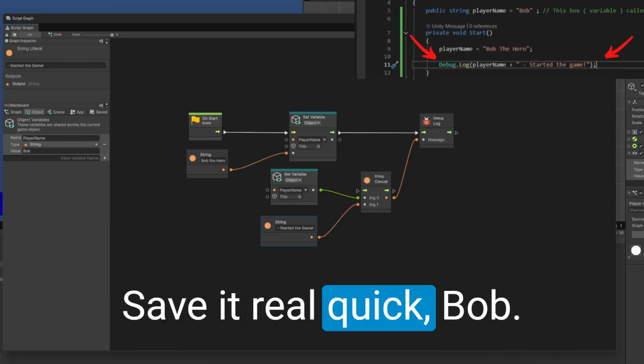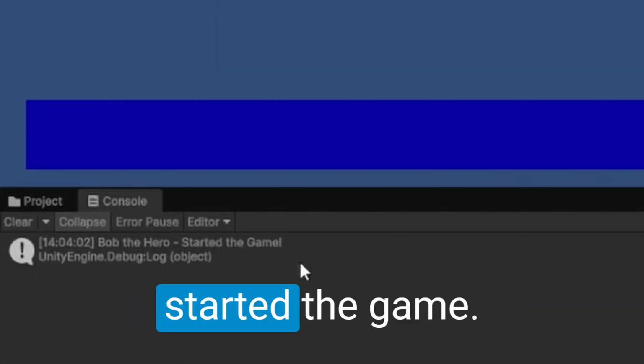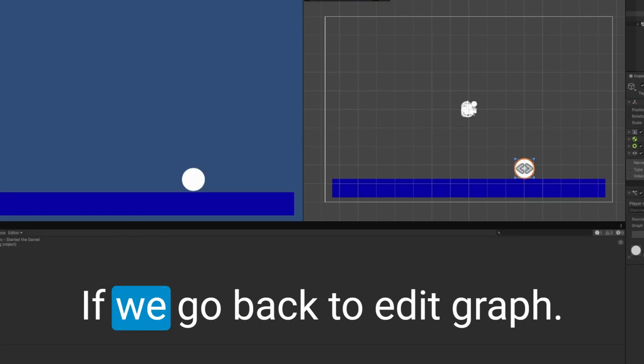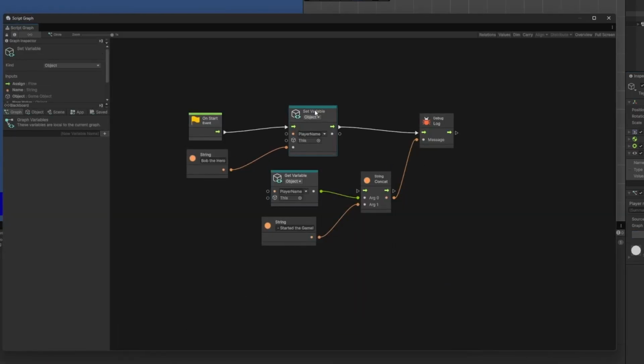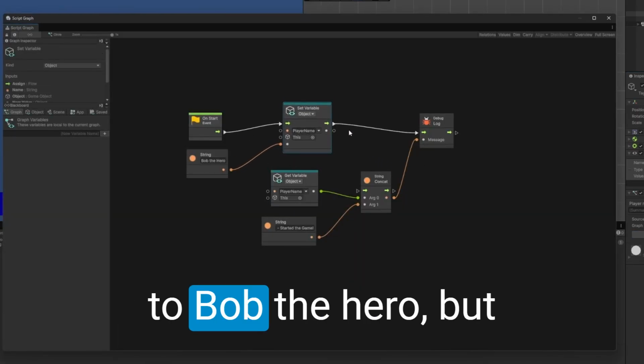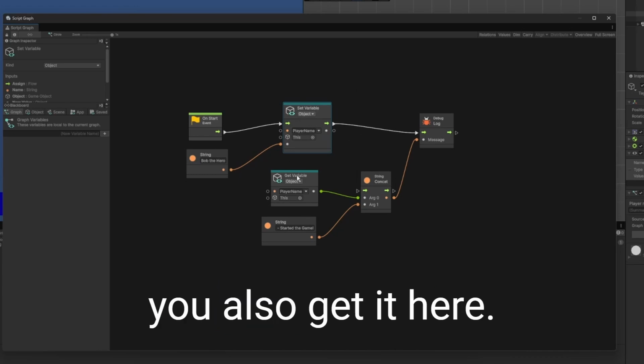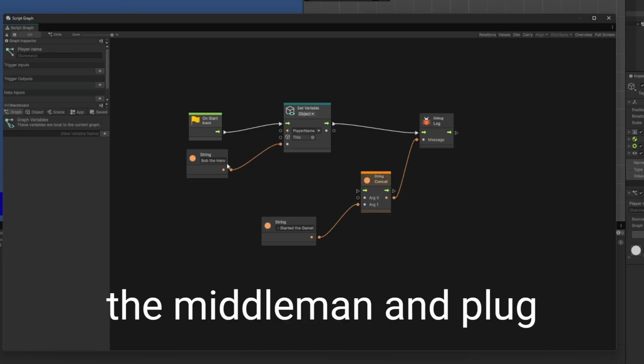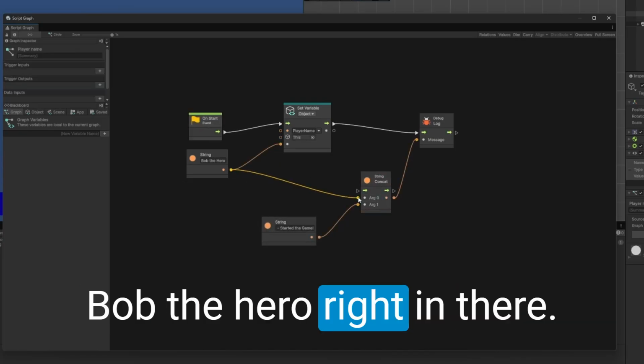Save it real quick. Bob the hero started the game. Perfect. There you have it. However, we can clean this up a little bit more. If we go back to edit graph, you set the variable to Bob the hero, but you also get it here. We can actually take out the middleman and plug Bob the hero right in there.